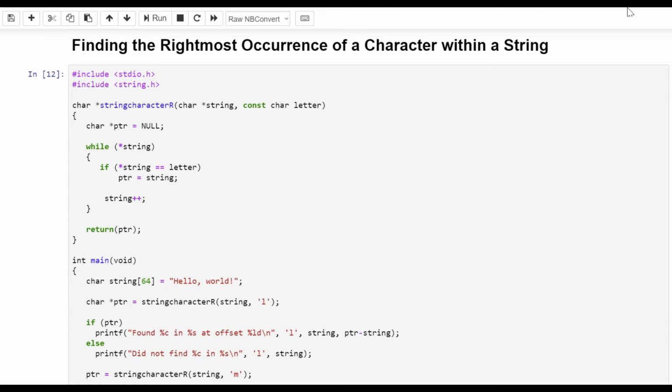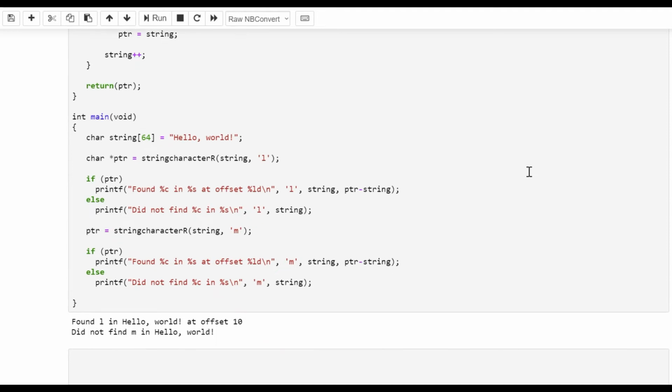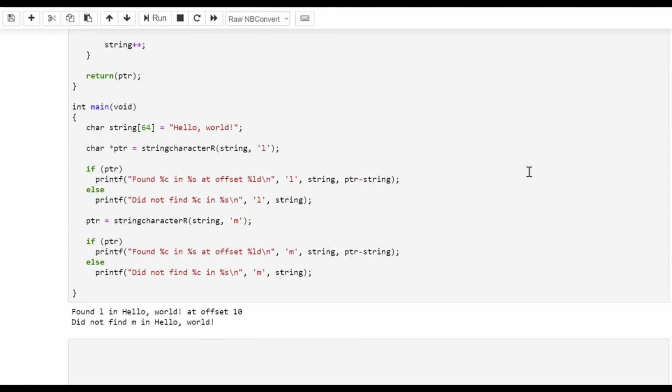If we find the letter, we're going to assign our pointer to point at that current location of the letter. And then we're going to keep looping through the string. And so when we're done, we can return the value of that pointer. If we found it, it's going to point to the address of the rightmost occurrence. If we didn't, because we initialized it to null, it's going to return null. So within our program, we can look for the rightmost occurrence. When we run our program, it says it found L at offset 10, and it did not find M in hello world. And sure enough, if we look at our hello world string, the letter L appears in the word world at offset 10.